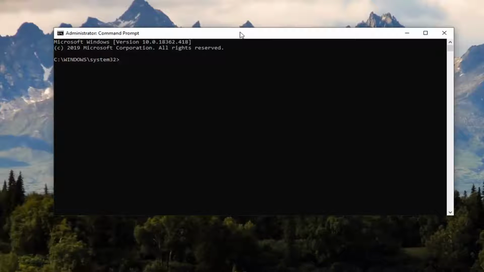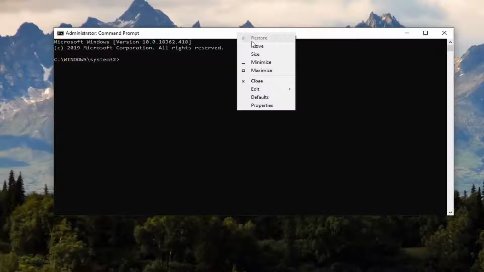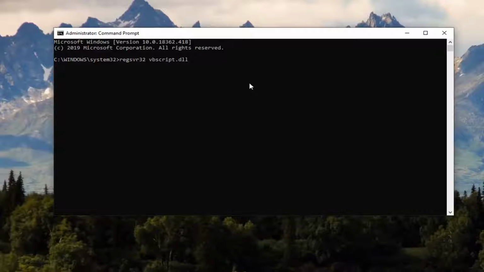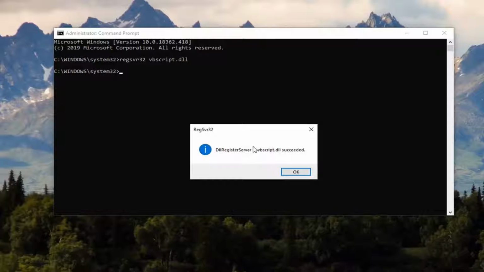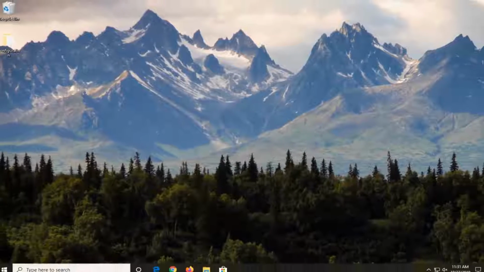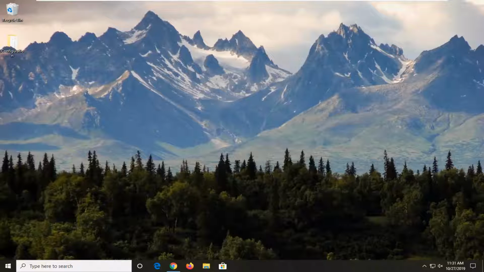Select Yes. And now the final command, we're going to be re-registering the VBScript, so just copy that. Go up to the top bar of the window here, right click on it, left click on Edit, and then left click on Paste to paste it in. Hit enter on your keyboard to run that. It should say that DllRegisterServer in vbscript.dll succeeded. Select OK, close out of here, restart your computer, and hopefully that should have been able to resolve your problem.